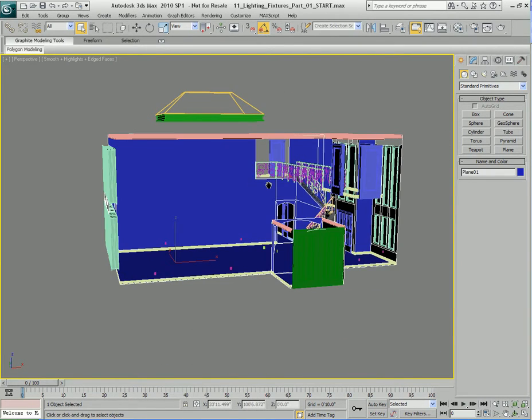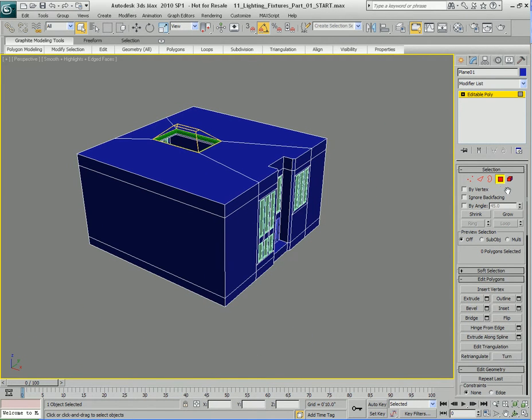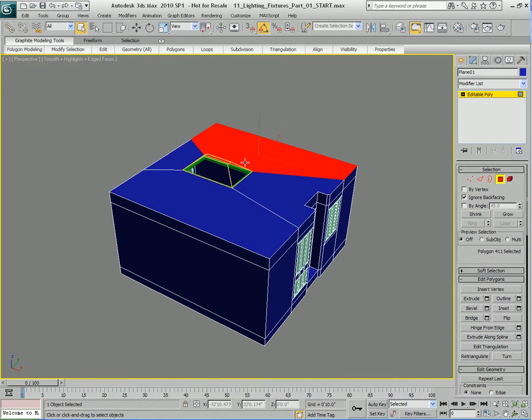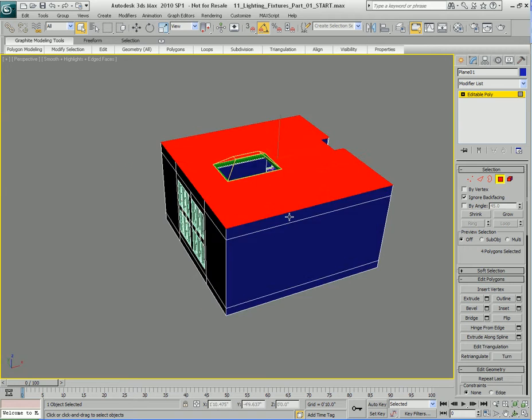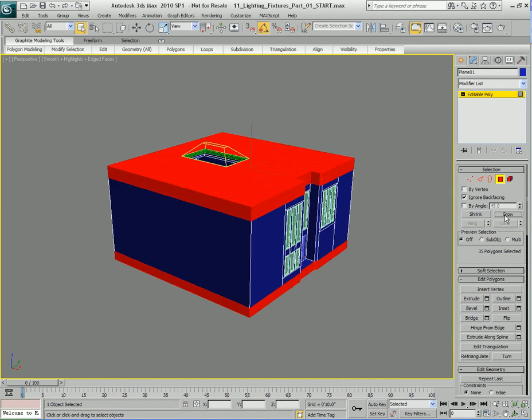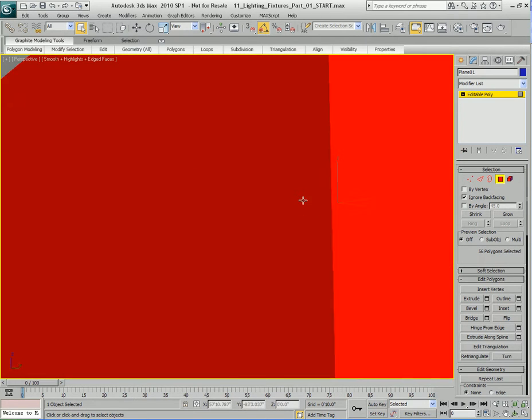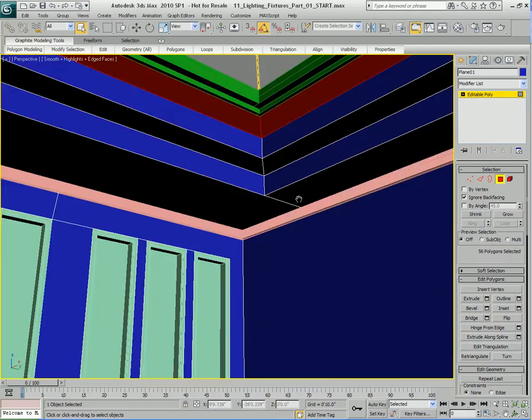I'm going to select my house here. I'm going to go to polygon mode. And in the graphite modeling tools, I'll go to visibility and I'll hit unhide all. And I'm going to take the entire roof here and the floor down there. And I'm going to grow the selection a couple of times. And let me see how much I'm going to grow this.